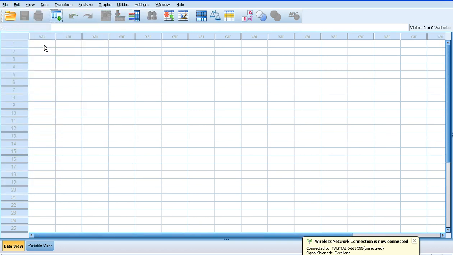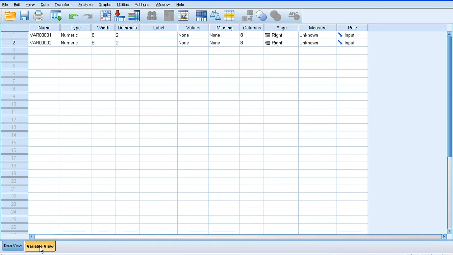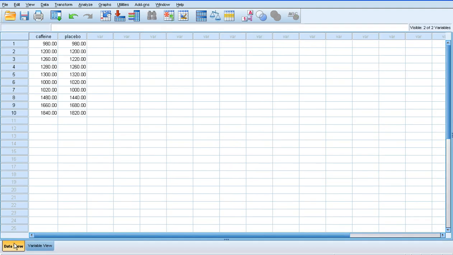That's very simple. Might take a few minutes just for SPSS to warm up. Hopefully it shouldn't take too long. And then we're pasting our data in. Notice how our variables aren't labelled at the moment. We click on variable view at the bottom. We can label them. So the first one is caffeine. Second one is placebo. If we go back to data view, there they are labelled up.